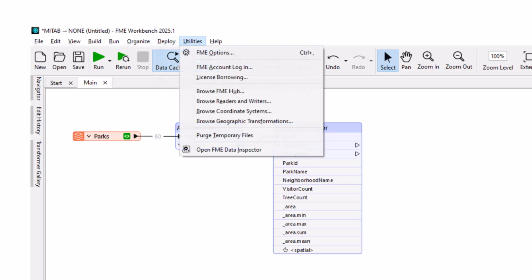The Utilities heading is the new name for the Tools menu. It retains many of the same tools and is still the point of access for FME options. However, some items have been moved. For example, Manage User Parameters now comes under the more logical heading of Build.